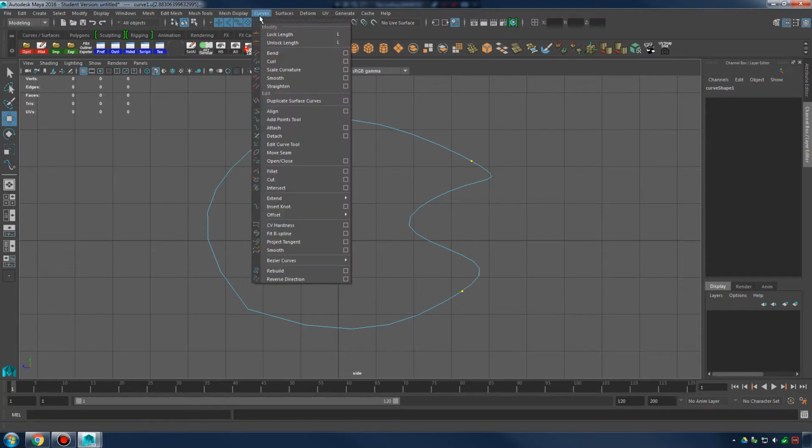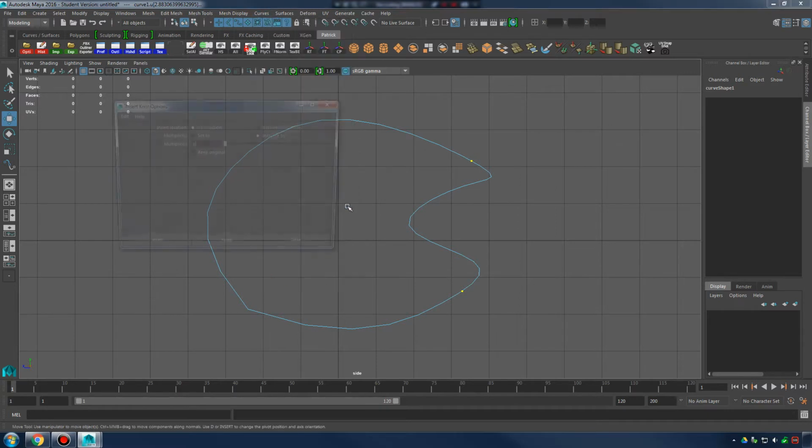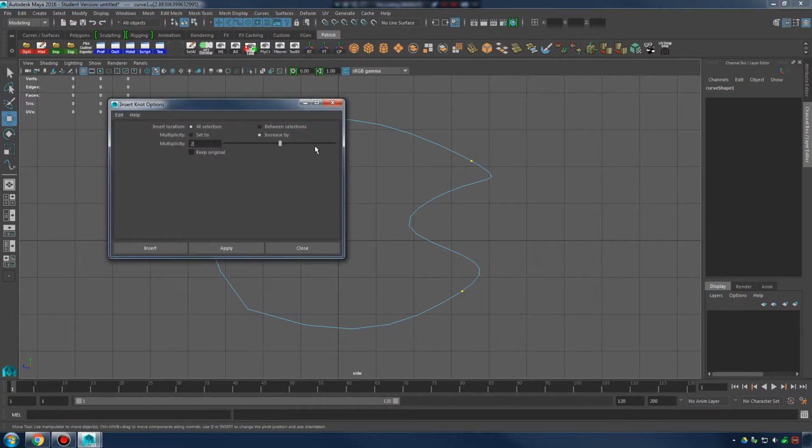So I'll go to curve and insert knot. I'm going to open up the little box here, and we can dictate how many points we want to increase it by.